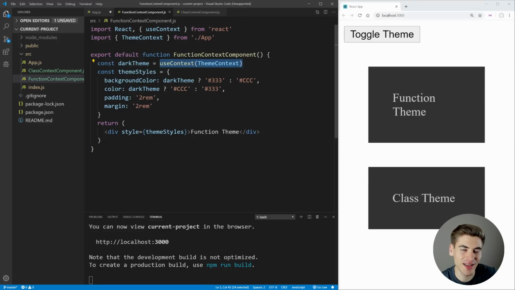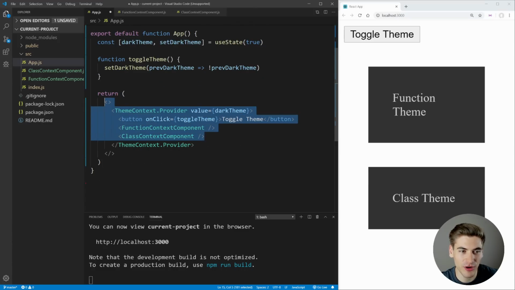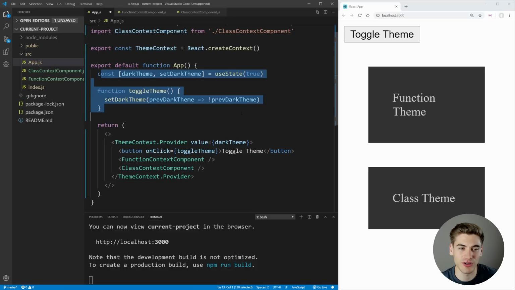And in essence, that's really all there is to the useContext hook. You just pass it in a context, it's going to give you the value of that context, and then you can do whatever you want with it. But we can take this a step further and actually simplify our code even more, especially in regards to this part of our code with all of our state being stored inside the app. We want to extract all of that out into its own custom hook, essentially.